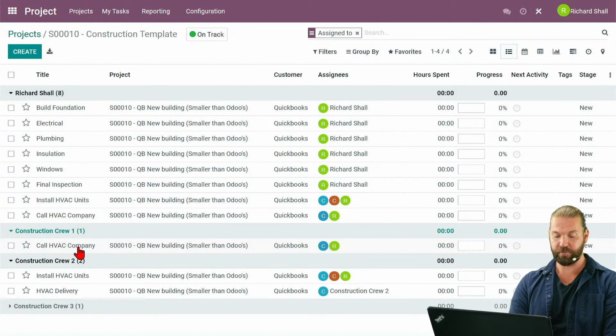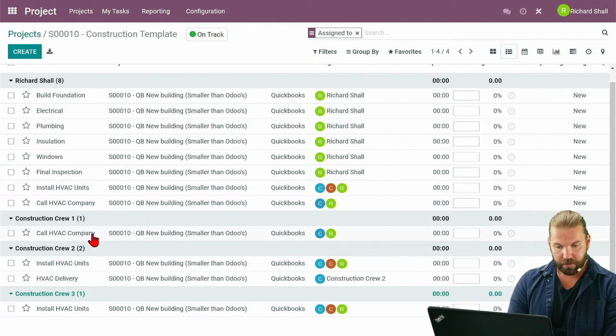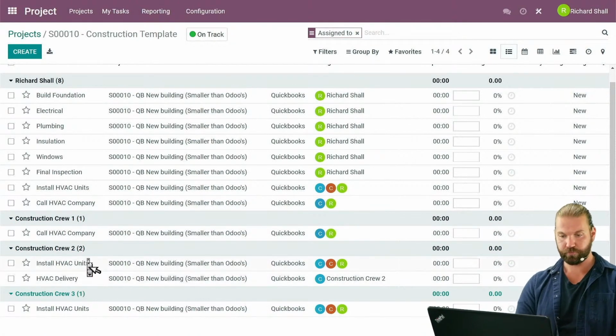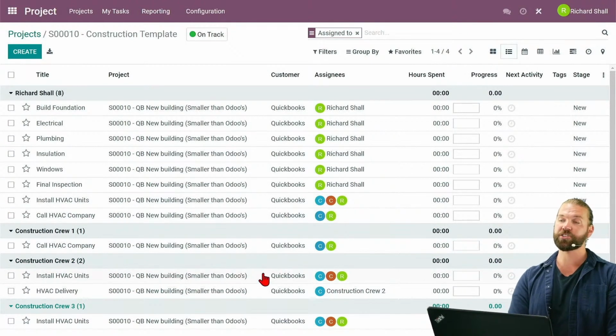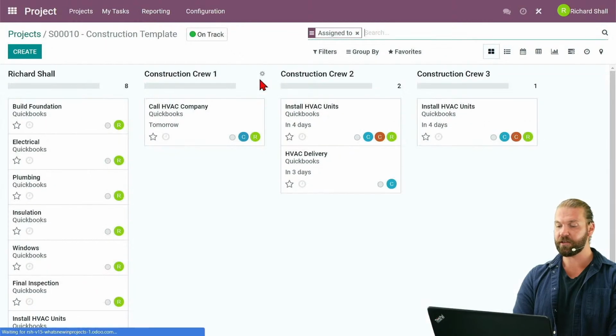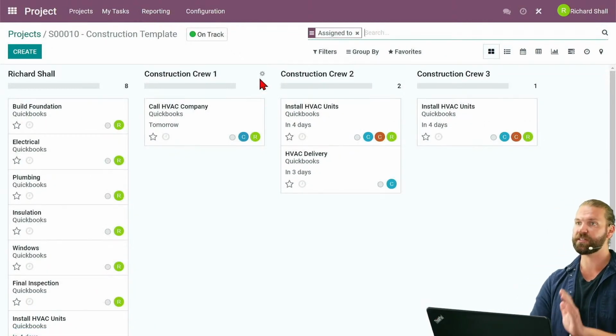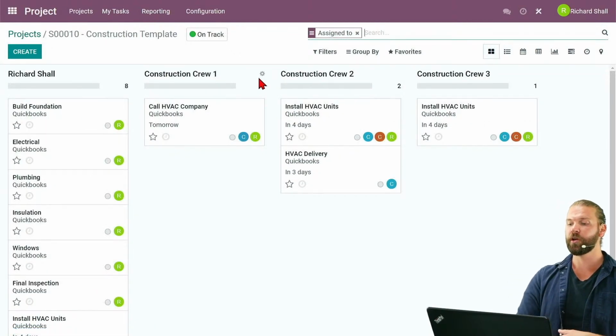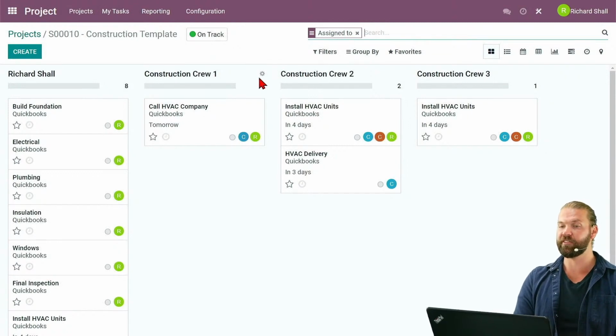So call HVAC company here and here. Install HVAC units, and HVAC delivery. And it's hiding somewhere else. I guess, all right, it's only one person assigned to it. So this is how it looks now in the list view, very easy to find, and the Gantt view. So again it looks like it's duplicated, but it's not. It's just because each task is assigned to multiple people, so it's easy to see from here.